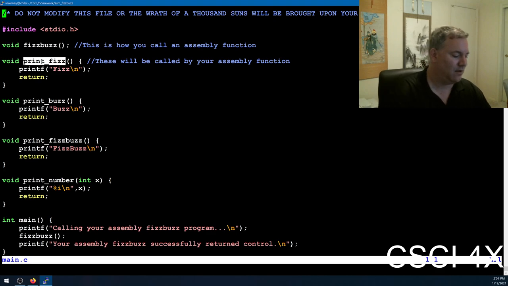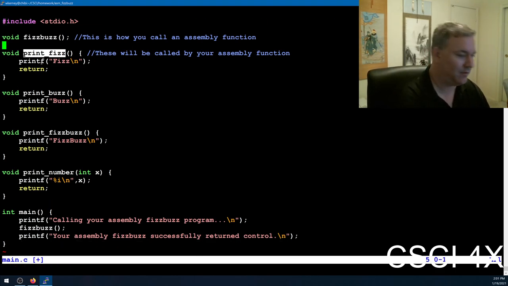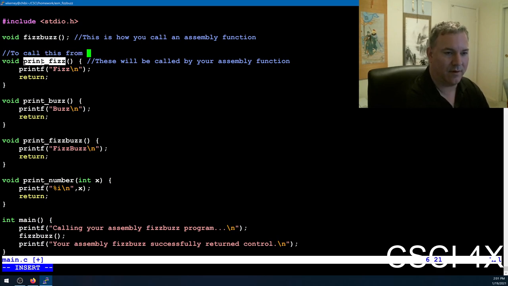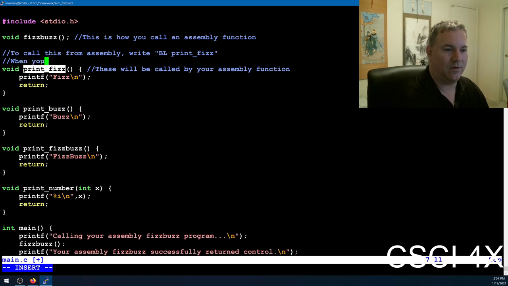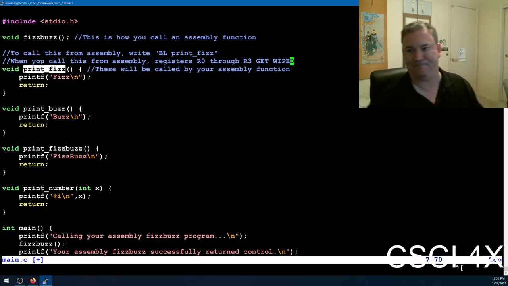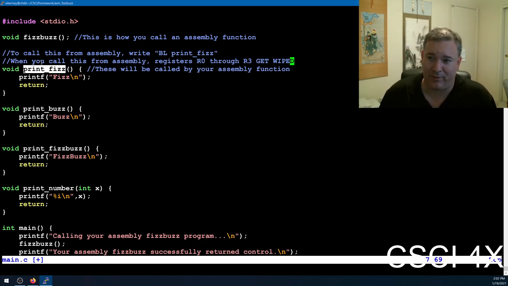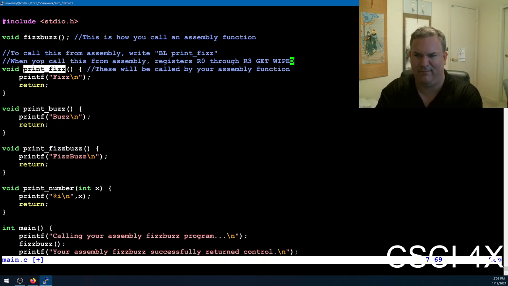So if you wanted to call this from assembly, write BL print fizz. When you call this from assembly, registers R0 through R3 get wiped. Okay? There's no guarantee they'll still be there. So do not use anything important in R0 through R3 because they get destroyed every time you do a function call. Okay? Just use registers 4 through 11. That's plenty for this assignment. If you need more, you can use push and pop, but you shouldn't need to.